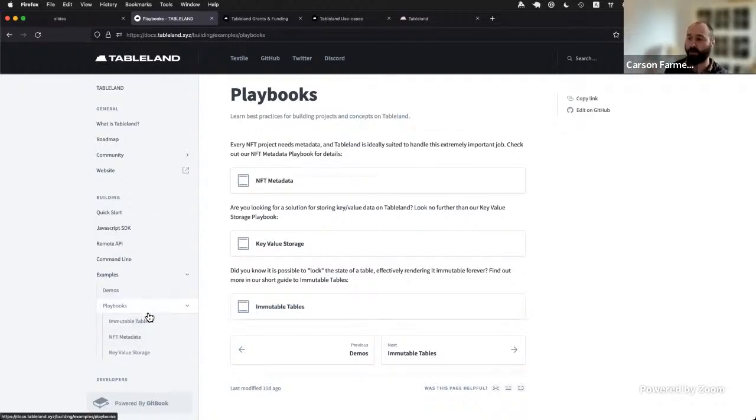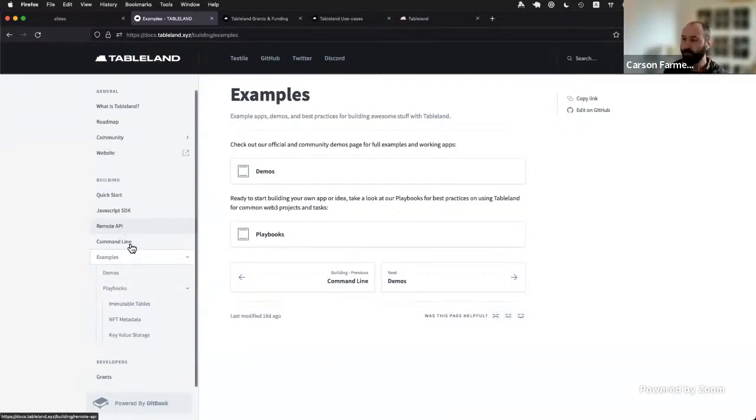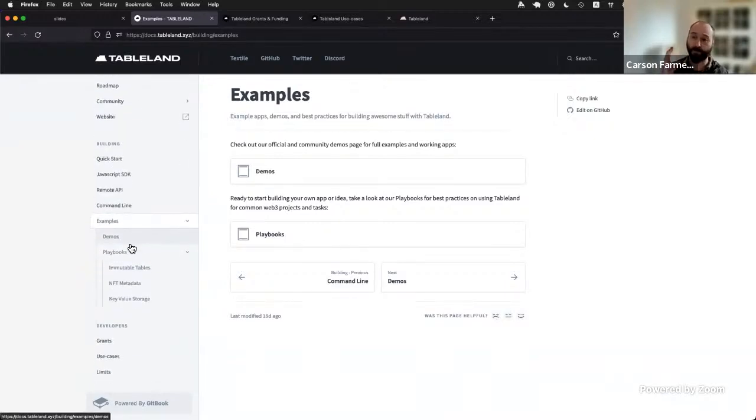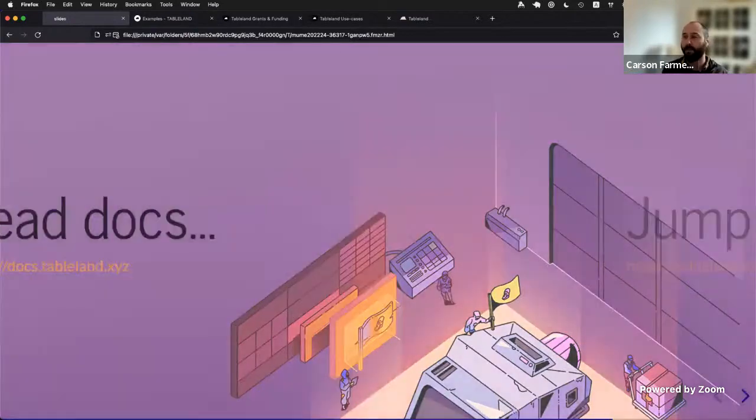So I highly recommend you jump in there and check out those examples, tinker with the command line, blast away at our remote API, have fun and break stuff if you can. Which I'm sure you can. That's part of the deal, right? You build stuff and break it, we fix it, and we get this great community interaction going. So I'll leave the doc stuff for a second, but dive in there and read those docs.